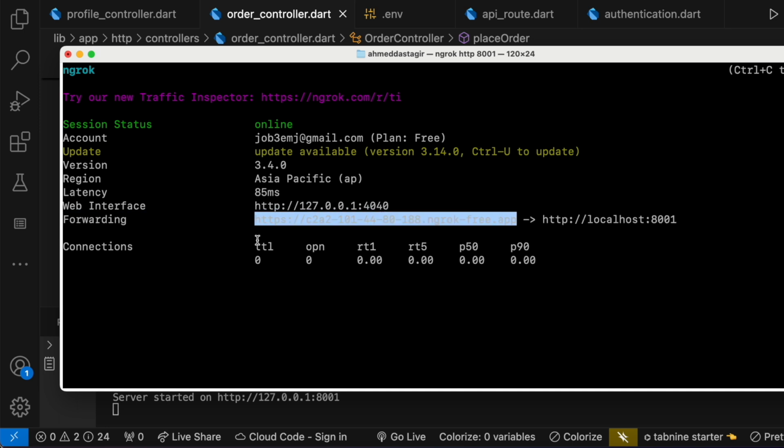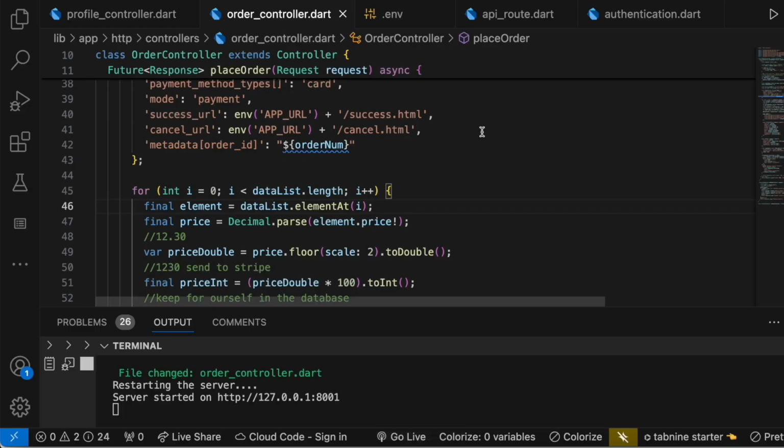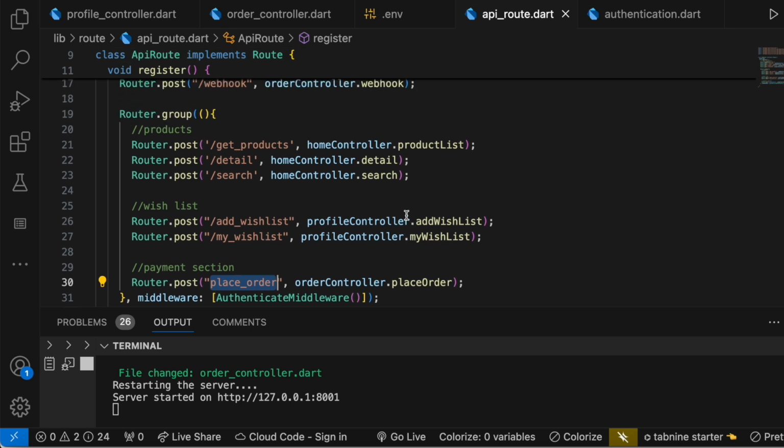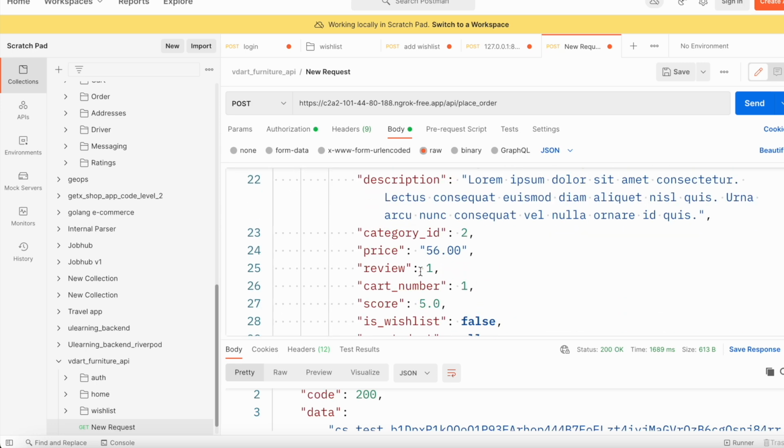All right, and then once you copy this, you need to get your Postman. Instead of your local address over here, you can put in your ngrok URL and /api/place-order. Remember, our route name was place order, right? So you have to put your route name and make sure before that you have api. And then over here you should have this map.